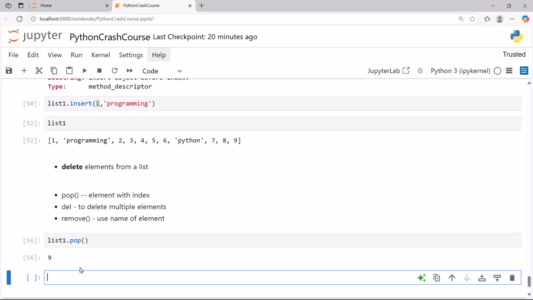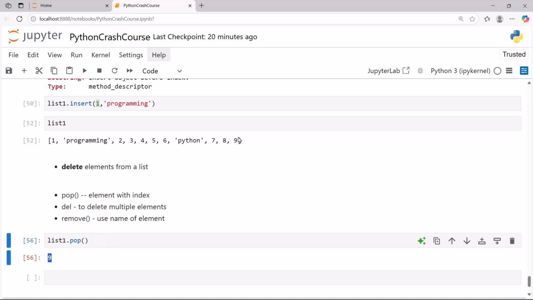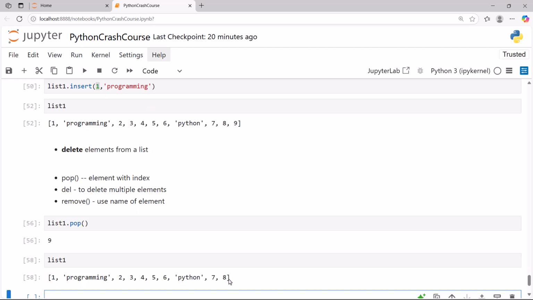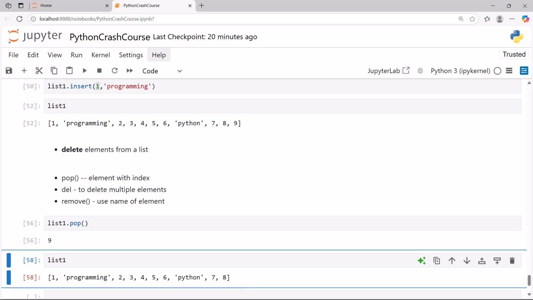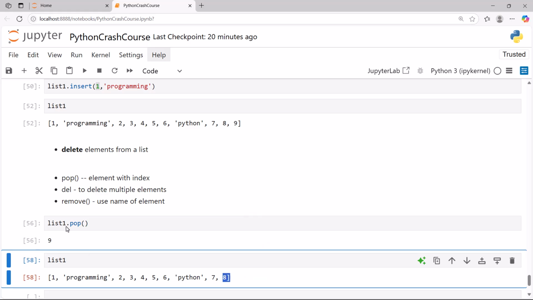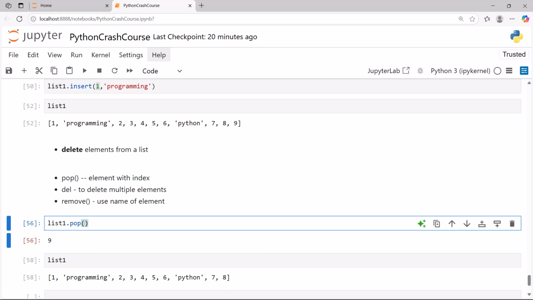So now you can see we deleted the element 9, right? And now if you see the list again, so now you can see we deleted the element at the last index, right? That is the last element has been deleted by using this pop function. Okay, now let's try to delete this 4.